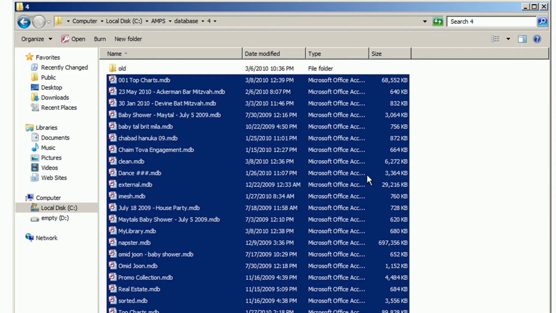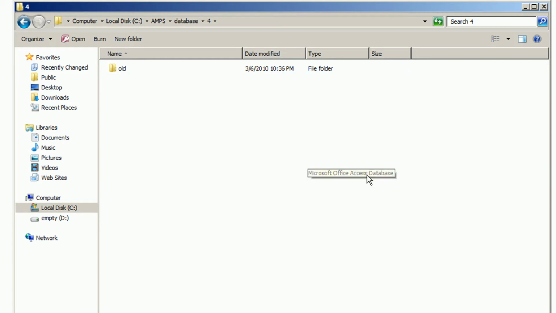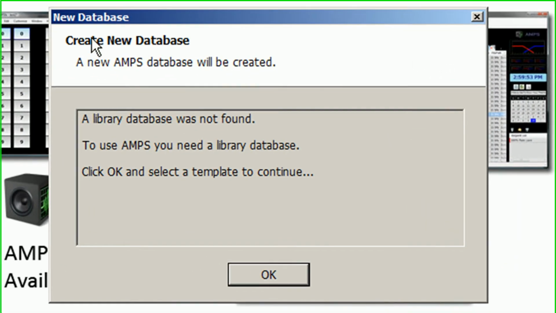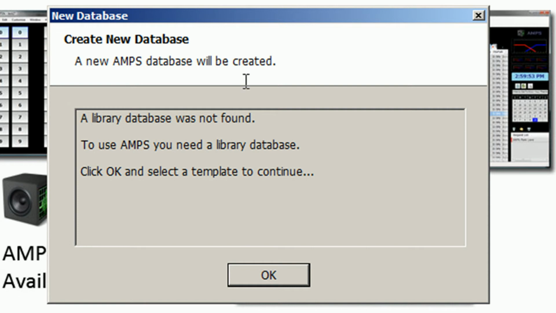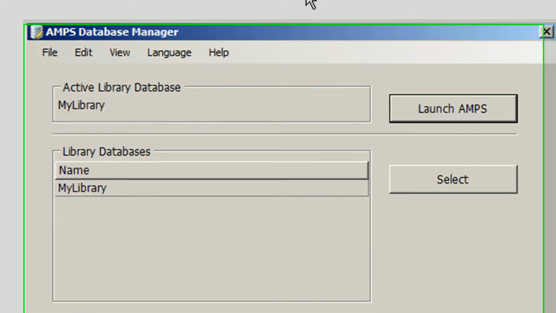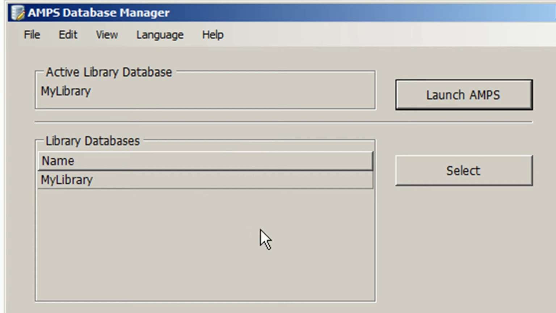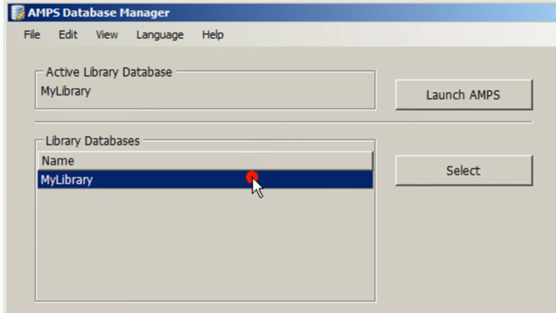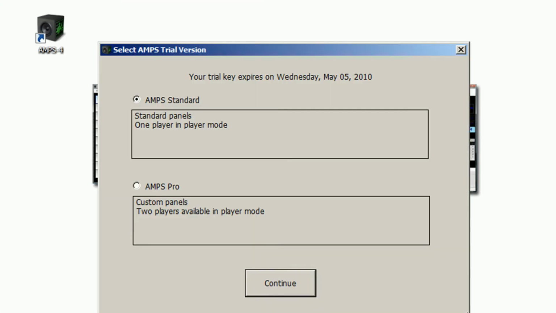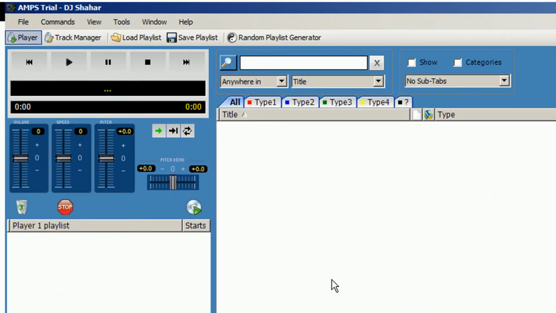If you delete all of the existing databases and you close this, then AMPS will no longer have a database. You can click on AMPS and it will tell you no database has been found. Would you like to create a new one? Absolutely. Click on OK. My library, click Save, only have one library. So, you select this, launch AMPS, continue, and now we're back in here.